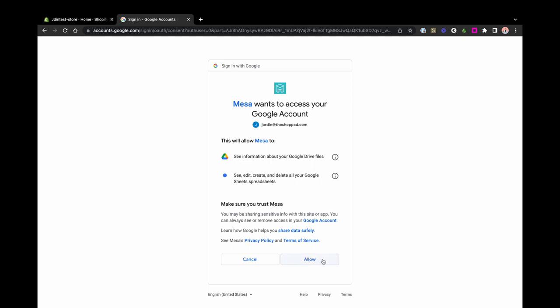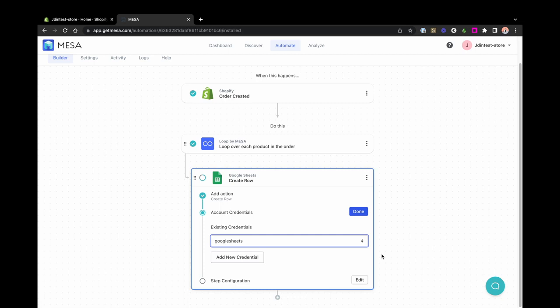Please note that this is a secure connection. We do not and will not share your data. With your Google credential now created, the next time you create a workflow or install a template with the Google Sheets step, you'll only need to select your credential from this drop-down in the Account Credentials section, unless you want to create a new credential.